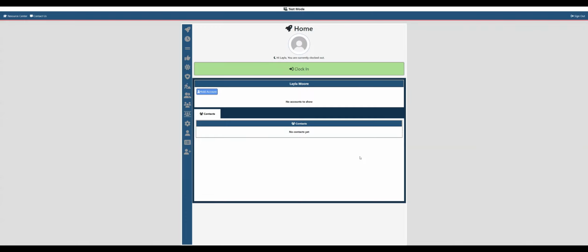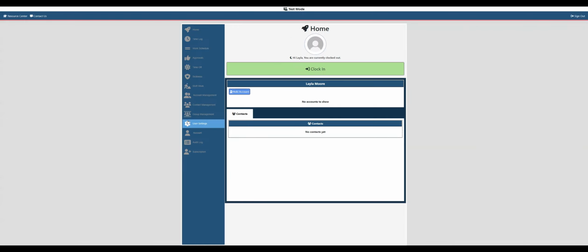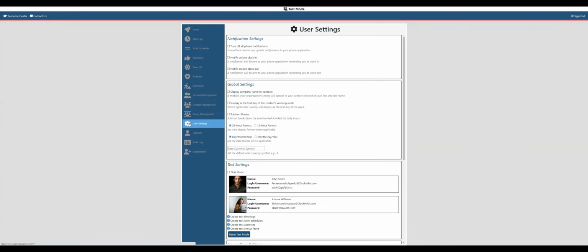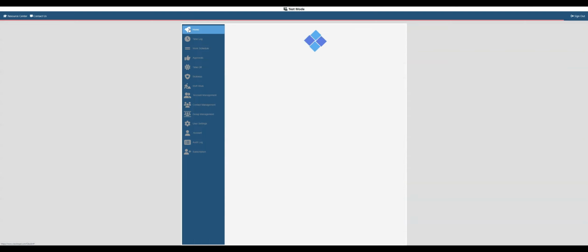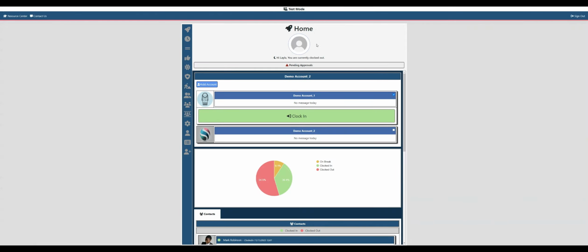Before we start doing this, I want to get some data to look at. We can do this by going into test mode. This is set from our user controls and puts us in an environment where we can test features. Let's go back to the home page and we now see some data we can work with.